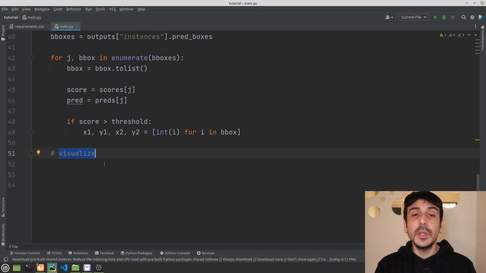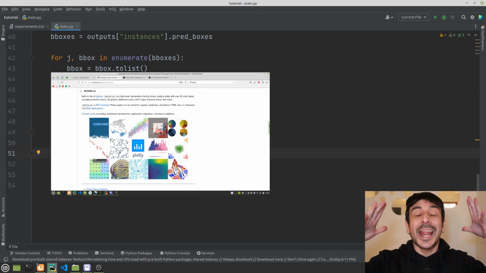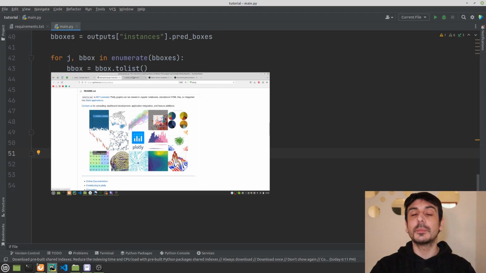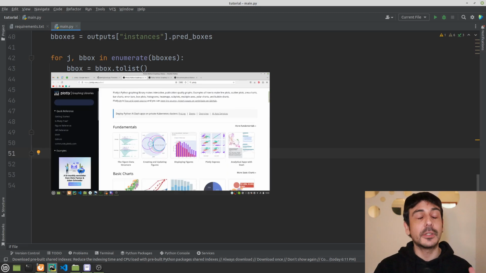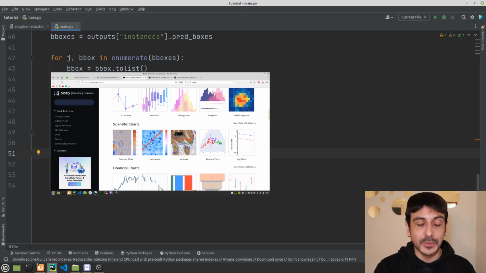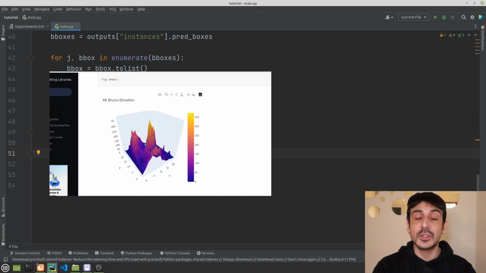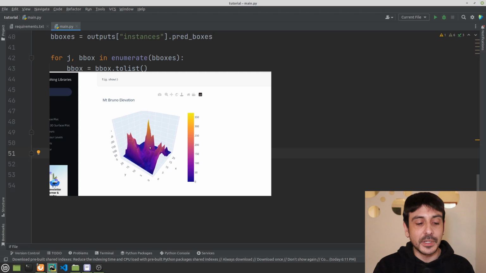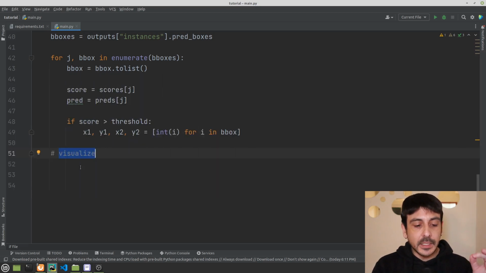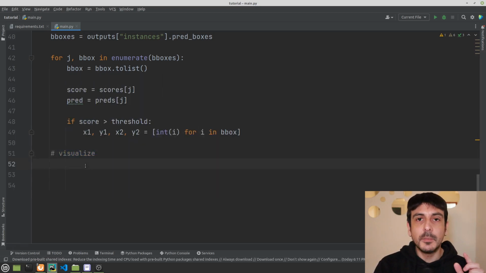Now it's the time in which we are going to draw bounding boxes on top of our images, and in order to do so we are going to use Plotly. Plotly is an amazing Python library which I have used many times in my projects. You can do some very crazy, very dynamic visualizations using Plotly. Something that's very important is that in my tutorials, we always focus on the computer vision part of the problem, and everything related to the visualization is not really that interesting from a computer vision perspective.